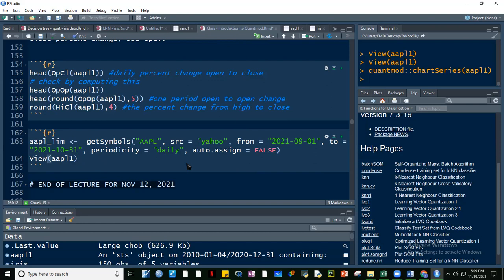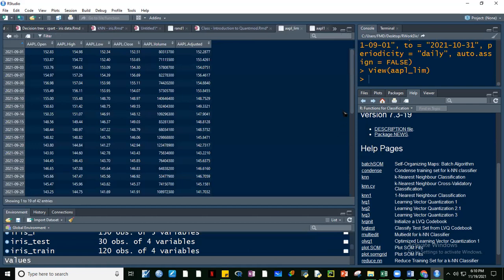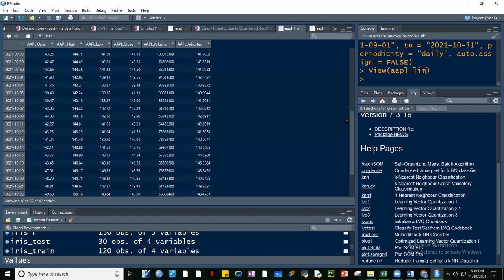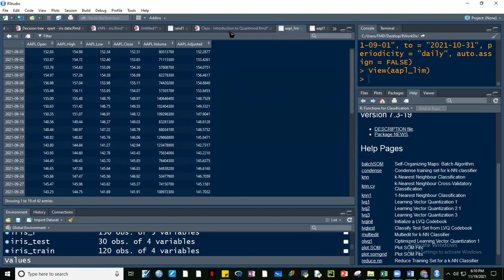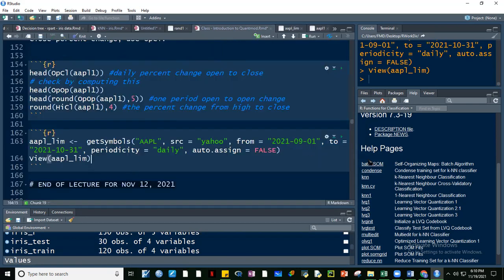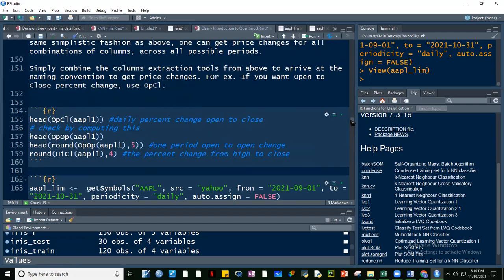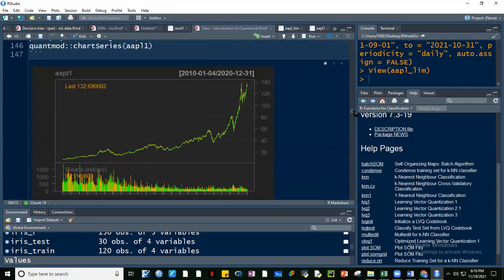So here we're going to download Apple prices, and then let's limit the date from August 1 to October 31, just 3 months, and daily prices also. And then let's view this Apple limited. I'll run this code chunk. So we only have 42 entries. I'll give you some time to work on that. Then we're going to use a chart series.